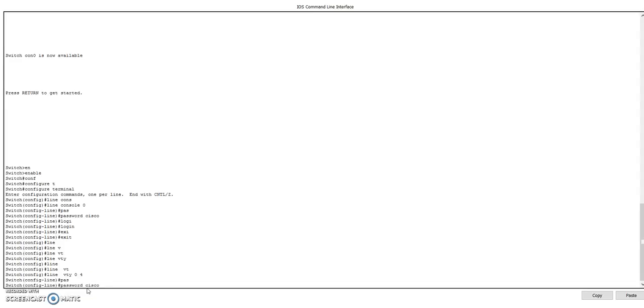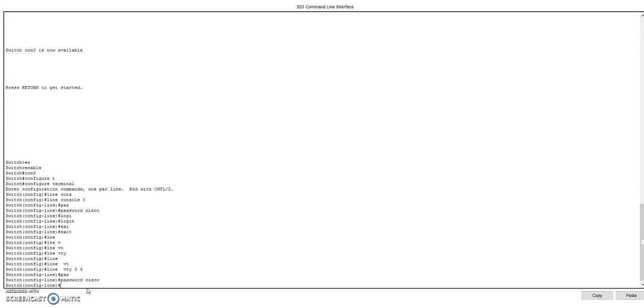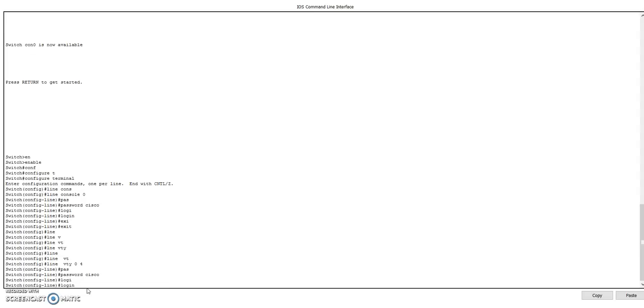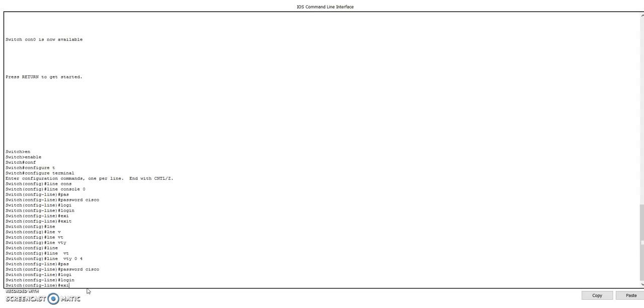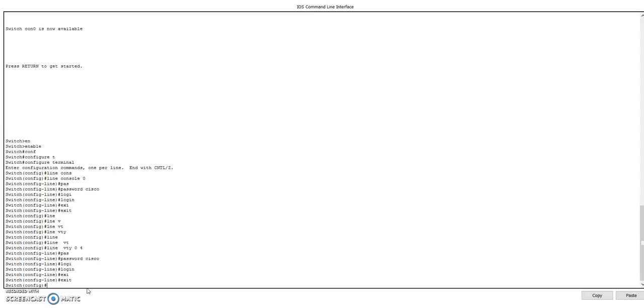Now we create the password in the VTY, and we need login as well. Okay, so far so good. We exit. One more thing. Now we protect our switch by creating a password, so if anyone tries to log in, you have to have a password to be able to log in. Something else: we need to change the router switch name.